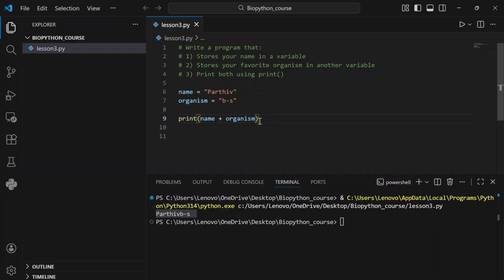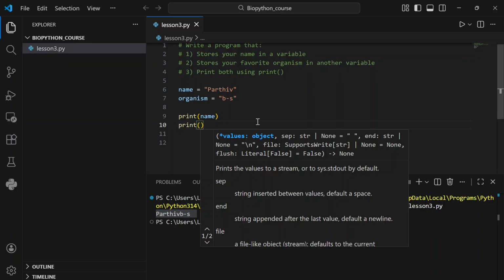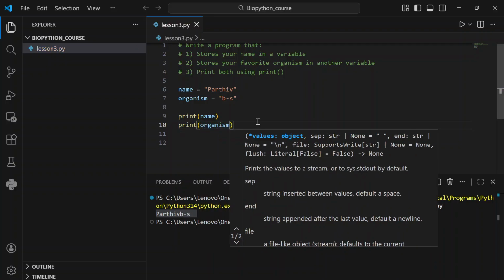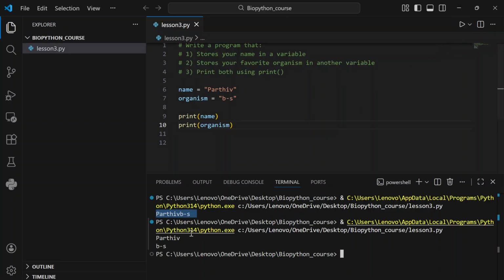So instead of this, what you should do? You should do print name and in the next line, print organism and then run it again. Now here Parthiv and BS have printed separately. In the first line there is Parthiv and in the next line it is BS, short for Bacillus.